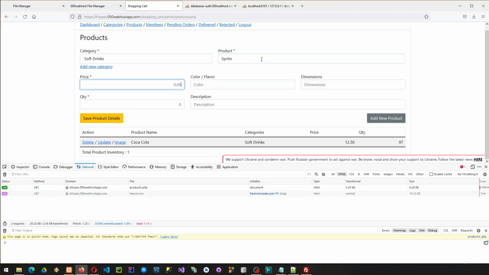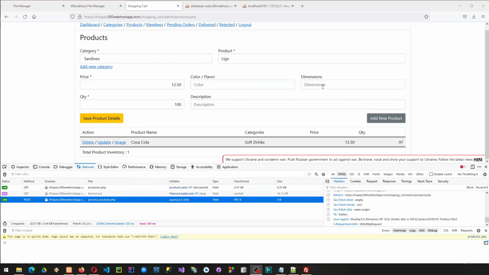Drinks. Sprite. 1250. Lemon. Quantity, you have here 100. Okay. Now I've already opened also my web host.